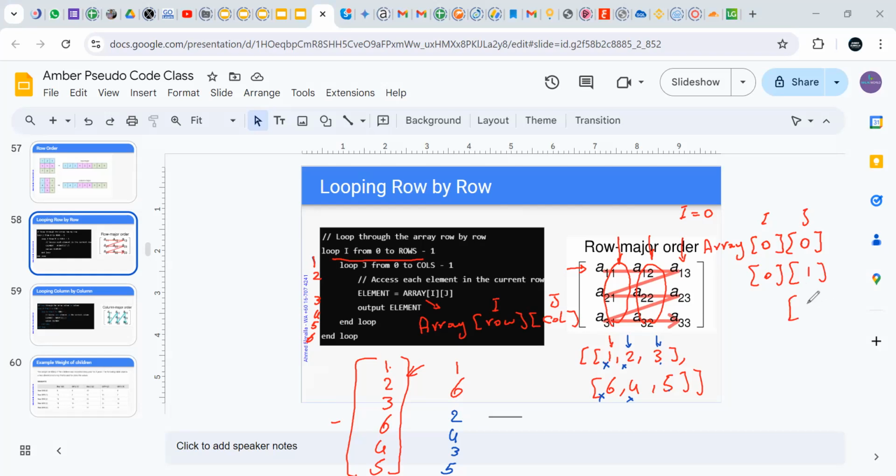So this code will cause that when you run for I equals 0, it will keep changing the value of J until it reaches the last thing here in the column. And then after we end this loop, it will increment the value of I to become 1. So we will have row 1 here.